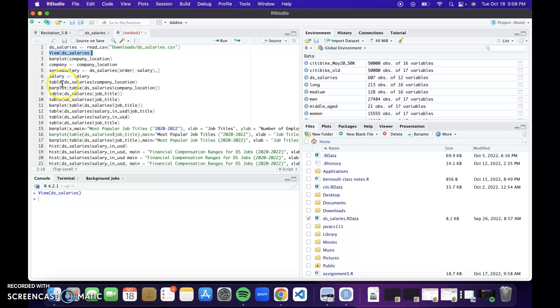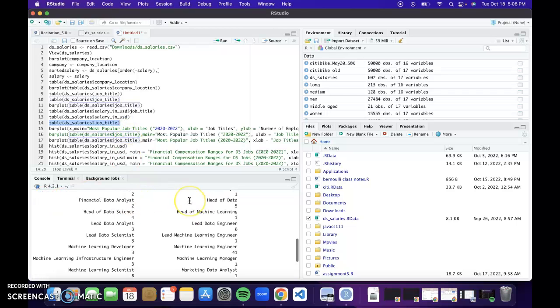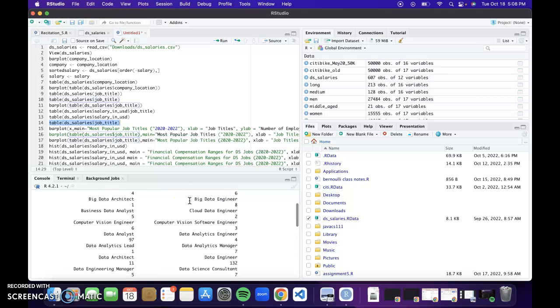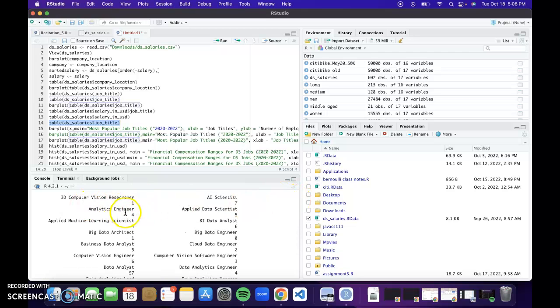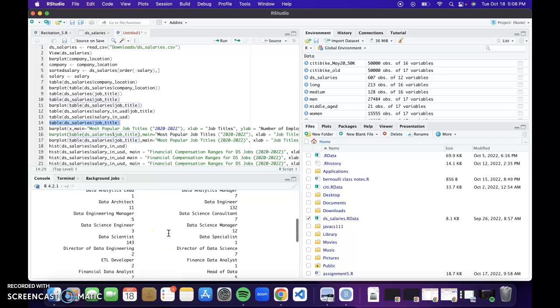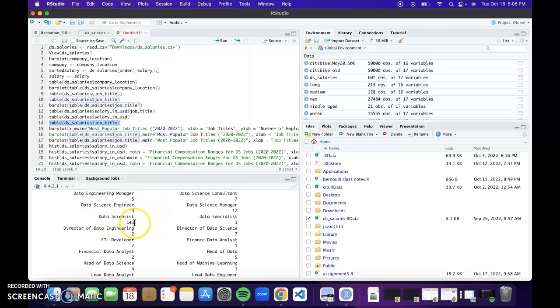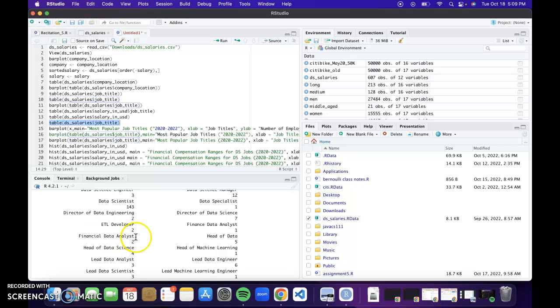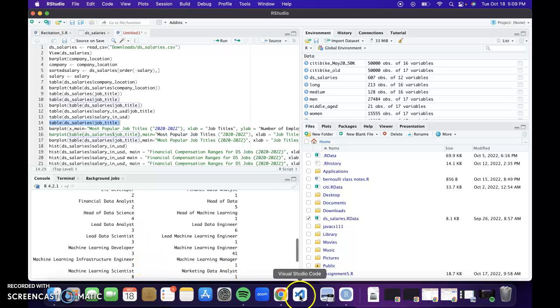So the first thing that we need to do is make a table. We can do that by doing this. And once I run this command, I get a bunch of information on each job title. As we can see, there's 11 data architects in this data set, 3 data science engineers, 2 financial data analysts, and it keeps going.